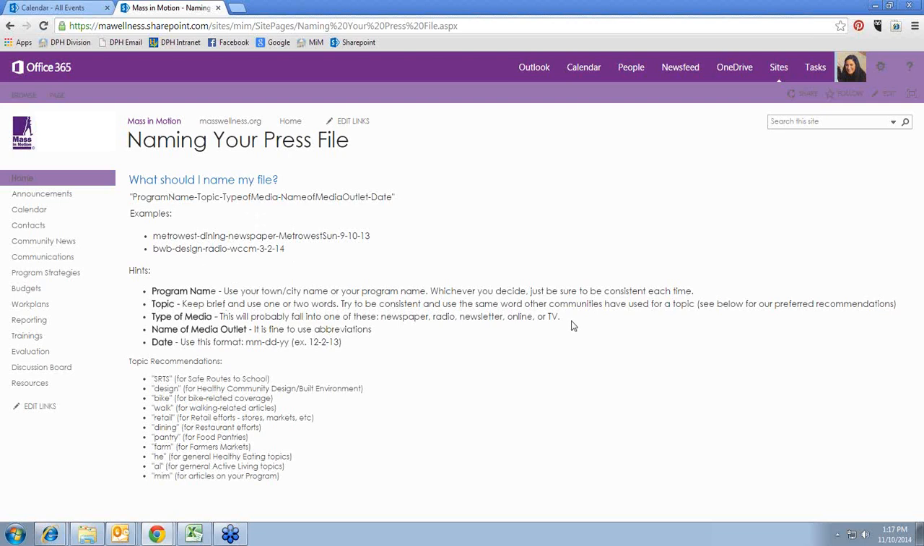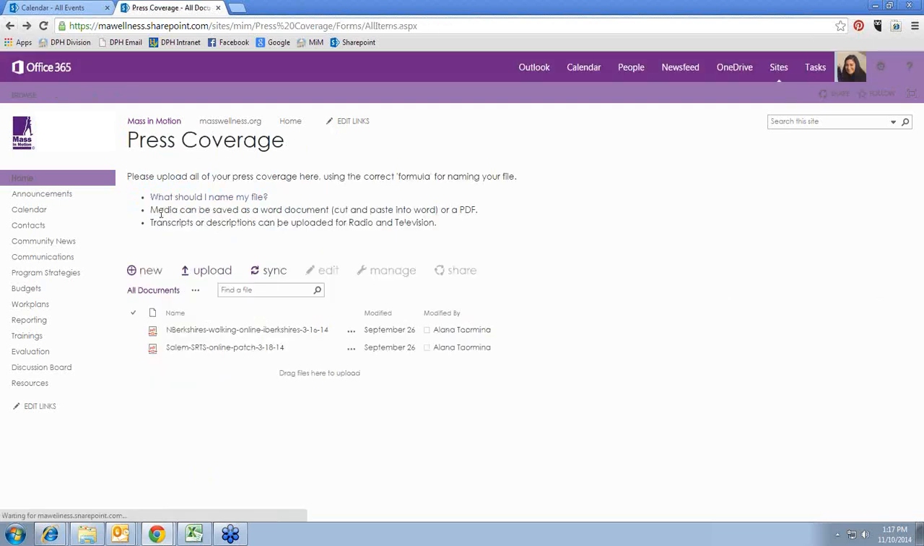We lay them all out here, but choose one of these. Then the name of the media outlet, which you can abbreviate if it's very long, and then the date. So these are two examples. This is the formula here. So please follow this when you're uploading your coverage.